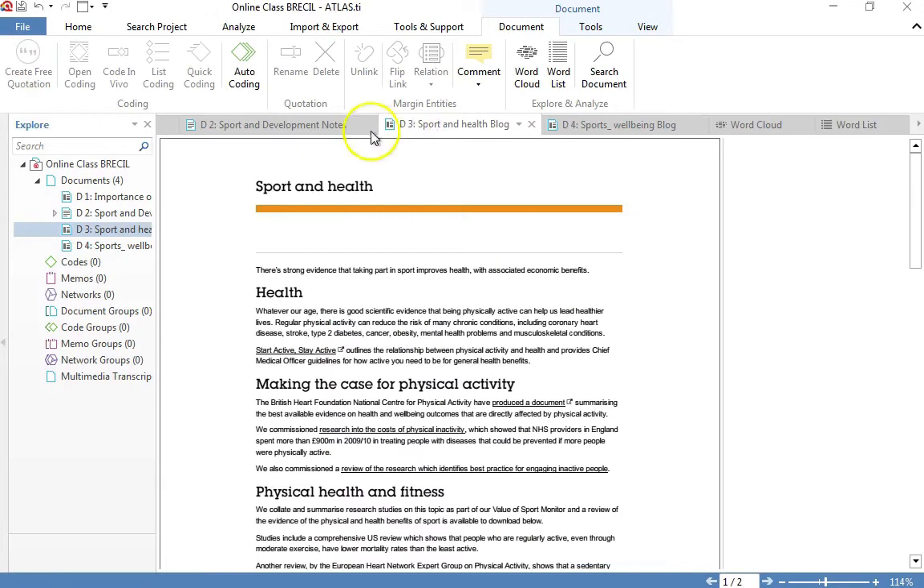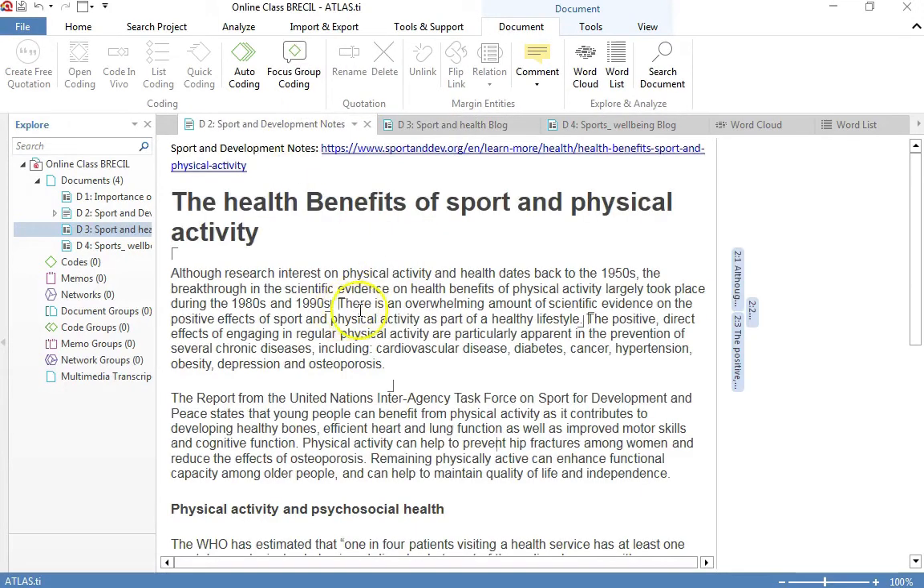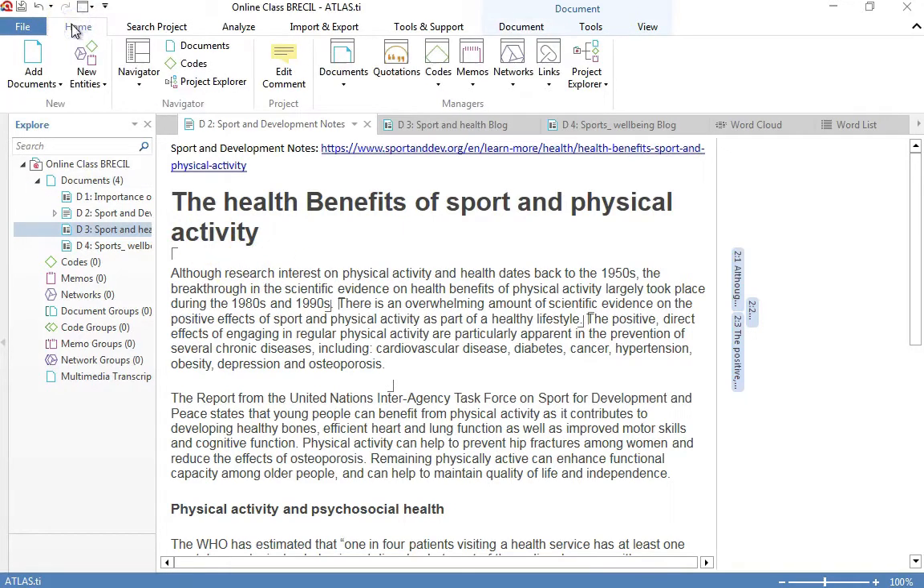Now let me just open that document again. Coding means identifying a specific segment in our document and labeling it accordingly. So I want to label my sections using some of the prioritized concepts that I have in my mind. Now I will just tell ATLAS.ti these are the things. For example, I'm doing research on what are the benefits of doing sports.